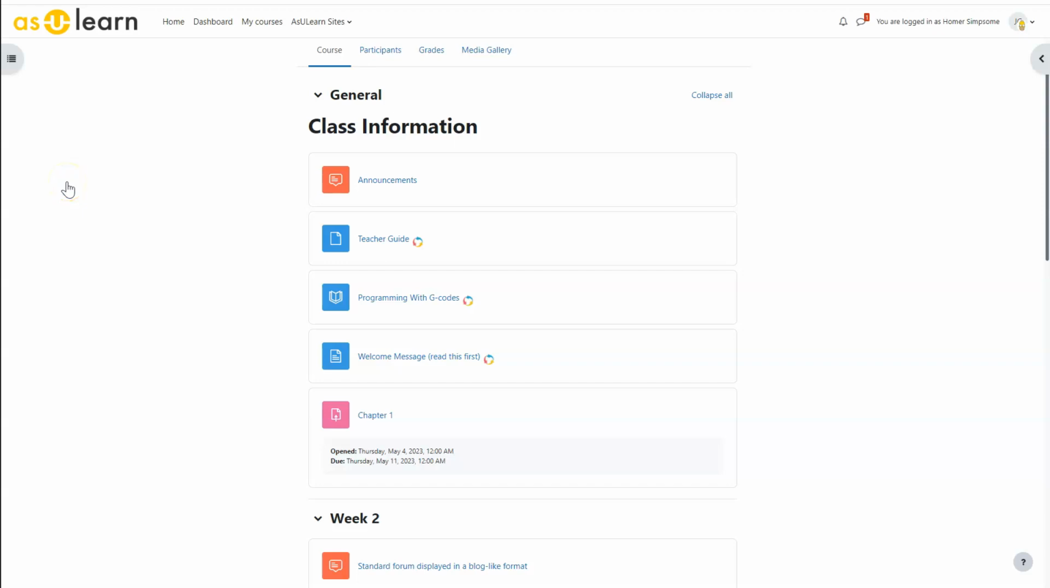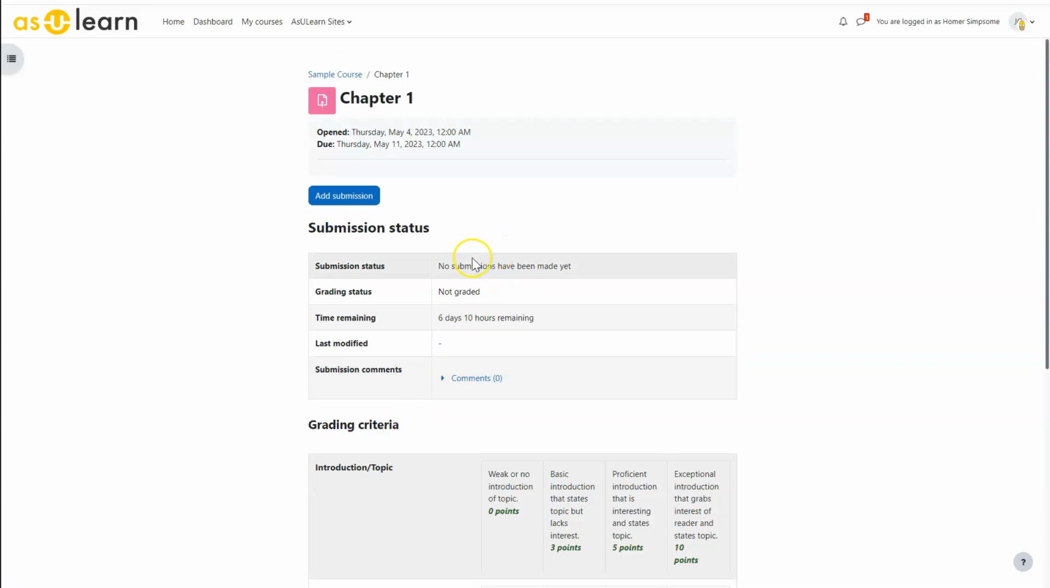In this video, we'll talk about how to grade using an assignment with a rubric inside of AsULearn. So to start with, I'm logged in as a student. I've got a rubric attached to this assignment. I'm going to go in, and this is what the student would see.